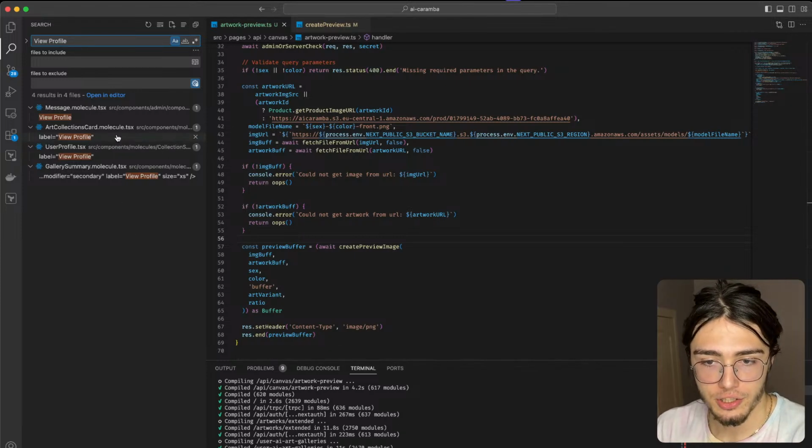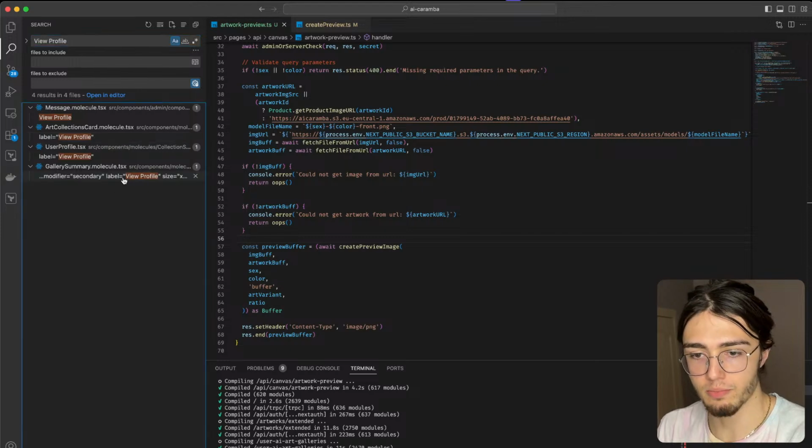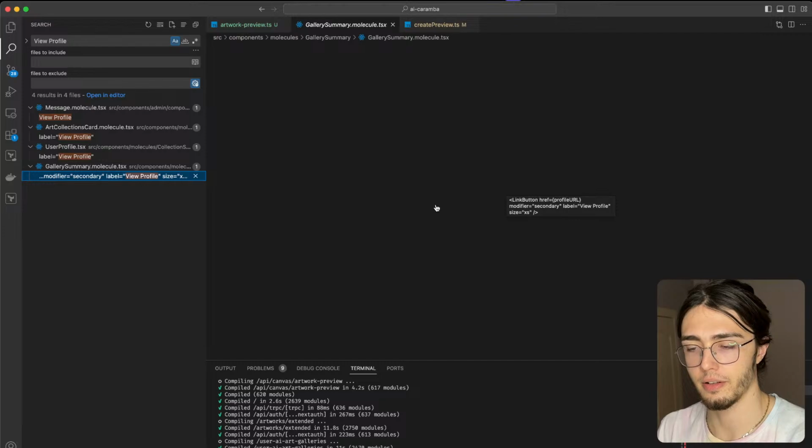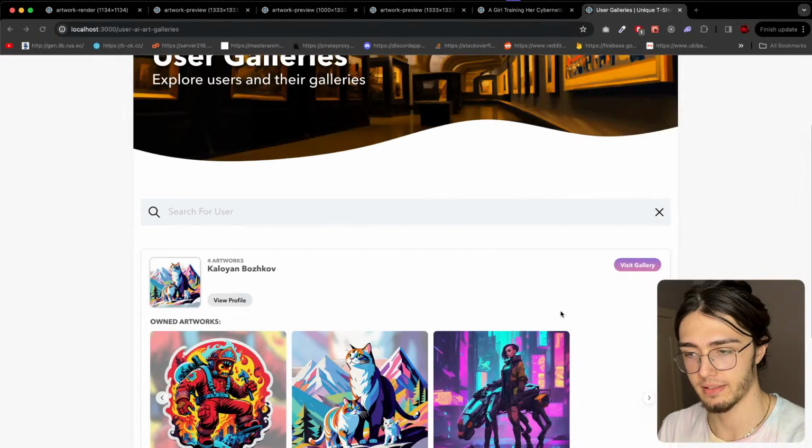So, art collection card, user profile, or gallery summary. I think this is more like the gallery summary. I have that feeling, you know? Because this is a gallery and it is a summary.